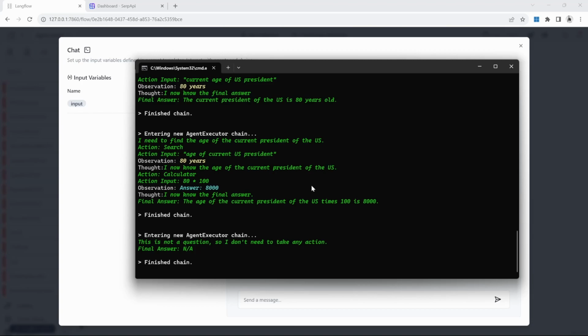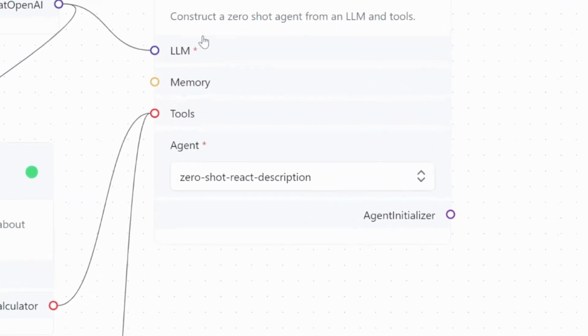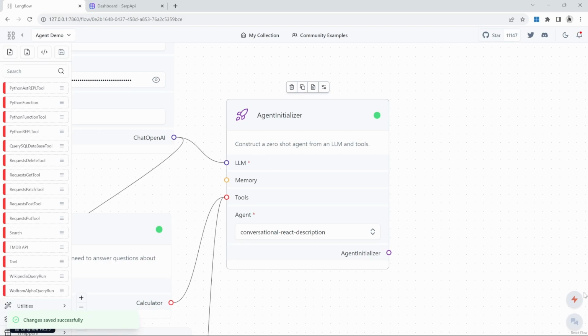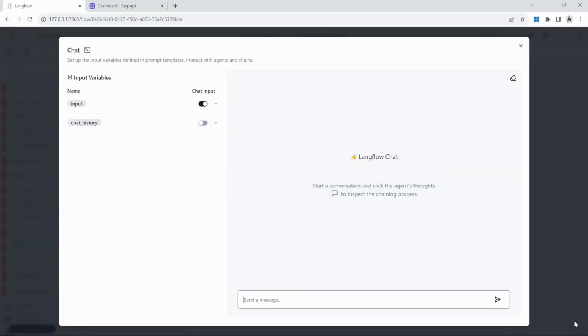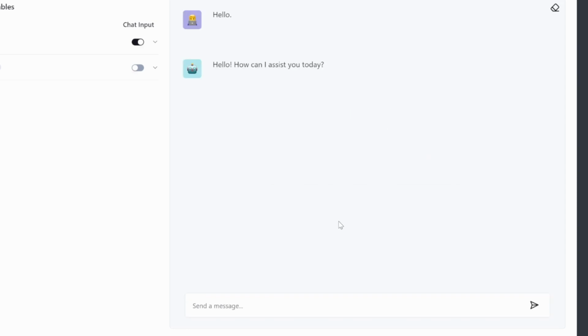However, we can change this slightly by changing the type of agent. So let's close this chat window and in our agent node, let's change it from zero shot to conversational react description instead. Let's save this. Let's recompile and let's chat to this bot. Ensure that the input field is set as the chat input. And let's now try to do some small talk with the agent. So let's just type something like hello. And this time we are getting a response back from the agent. Let's try something like, how are you doing?